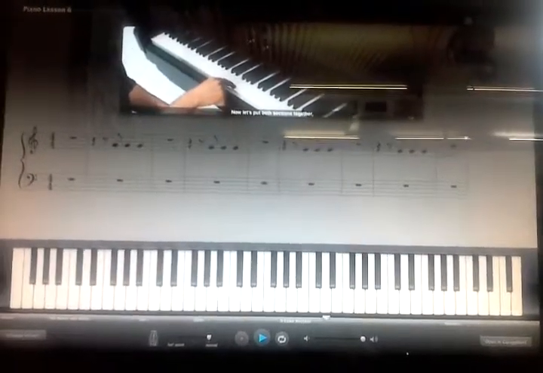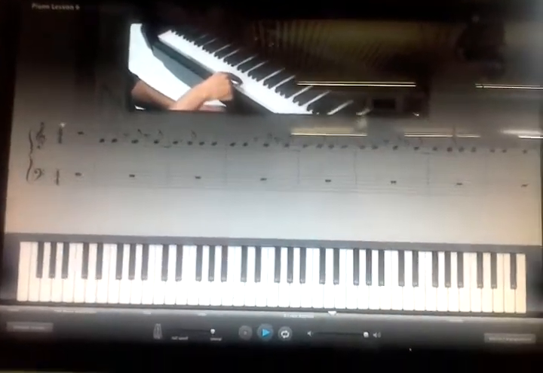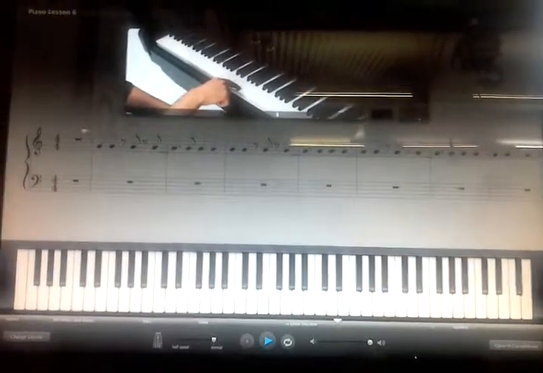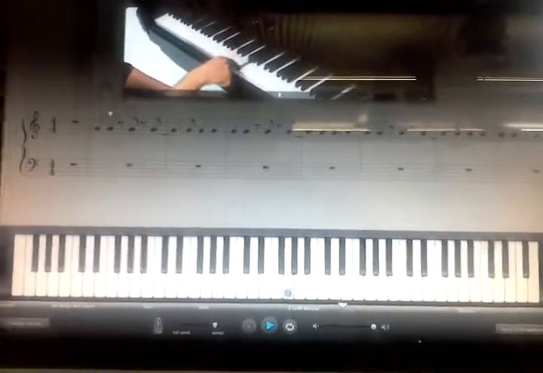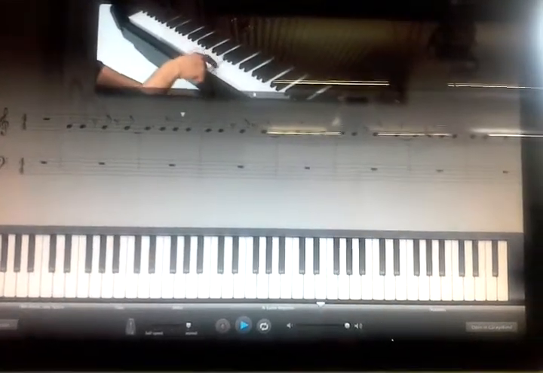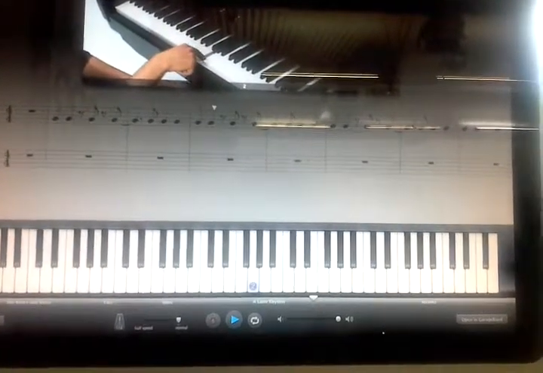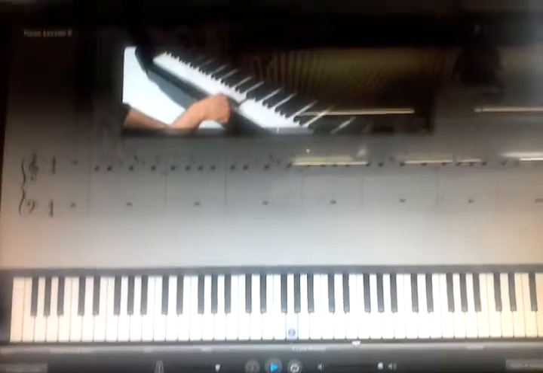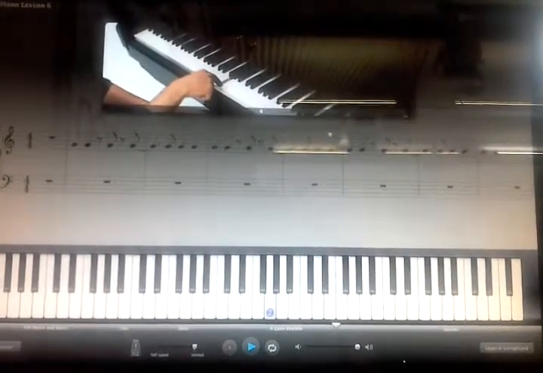Now let's put both sections together. 1, 2, 3, 4. 1, 2, 3 and 4 and 1, 2 and 3, 4. 1, 2, 3 and 4 and 1, 2 and 3, 4.